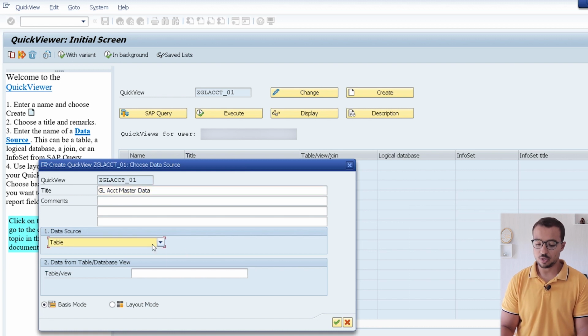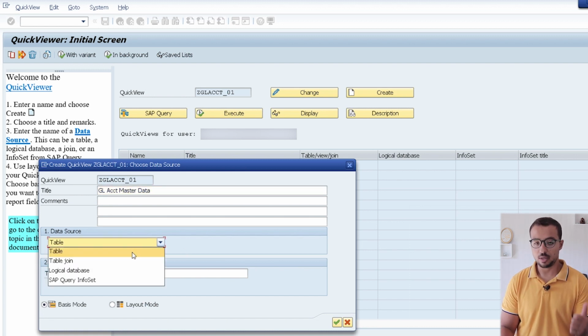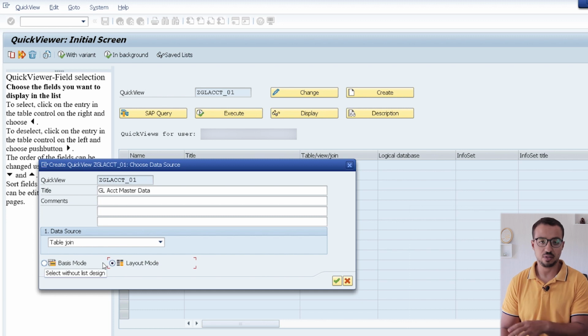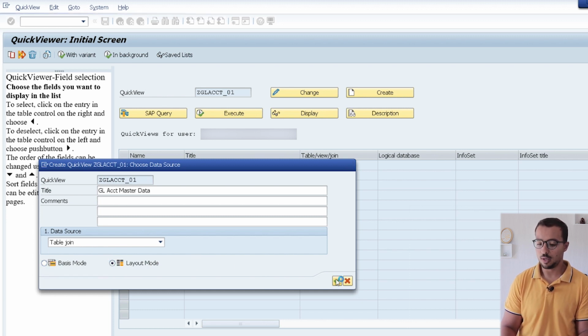And then in the data source here, we have multiple options. So either a table, so this will be only one table, or a table join, multiple tables, a logical database, or a subquery info set. If we use a subquery info set, it will be similar to the info set queries. Now I will use table join, so I can join multiple tables, and then I will choose layout mode. These two will do the same function, it's just the layout of the screens inside, and then click on OK.